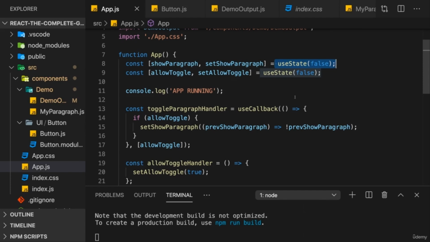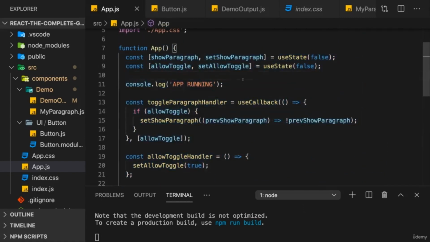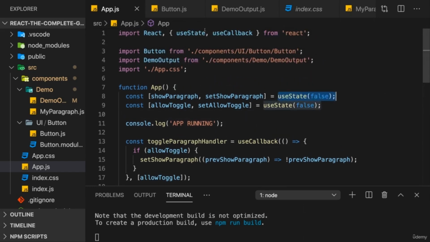Now, I mentioned at the end of last lecture that it's strange that even though we call useState every time the app function runs again, we don't seem to lose or reinitialize our state all the time. The reason for that is simple. useState is coming from React, and I just said that React is managing the state and the connection to the component for you.